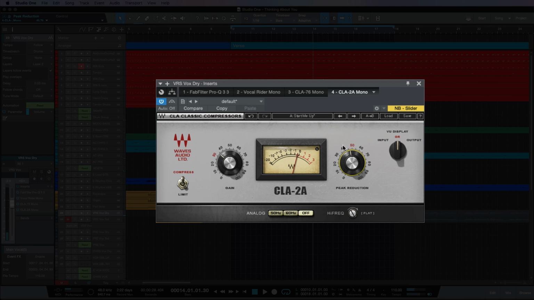That seems to be sitting really well after the CLA-76. Now, the compressor sits at a 3-to-1 ratio and the limit sits at a 100-to-1 ratio. So I'm going to keep it in compress mode. And there's also an option down here to emulate some of the power supply hum that is on the original unit. I'm going to leave that off because I don't want to add any additional noise to my vocal.